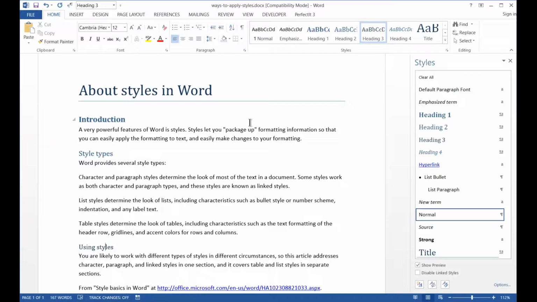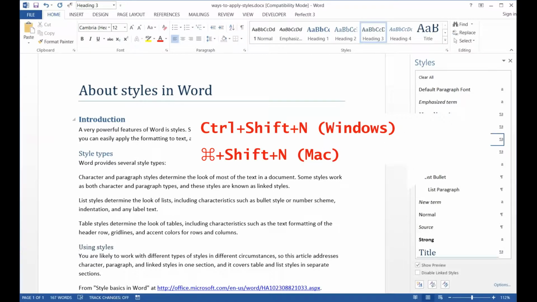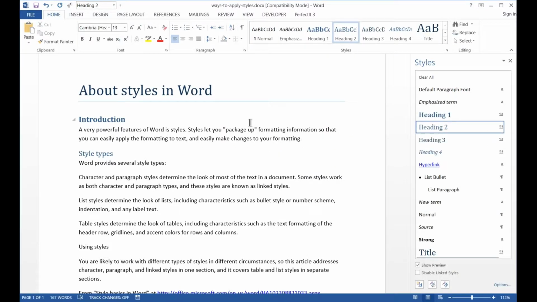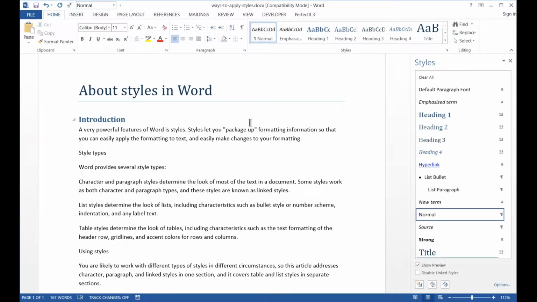If I want to apply the normal style, and applying the normal style is in a sense saying I want to unapply any other style that's already been applied, I can press Control Shift plus N. That's a little different from the headings. Those were Control Alt plus 1. This is Control Shift plus N, applies the normal style, which again is a weird way of saying unapplies any other style that's currently been applied.